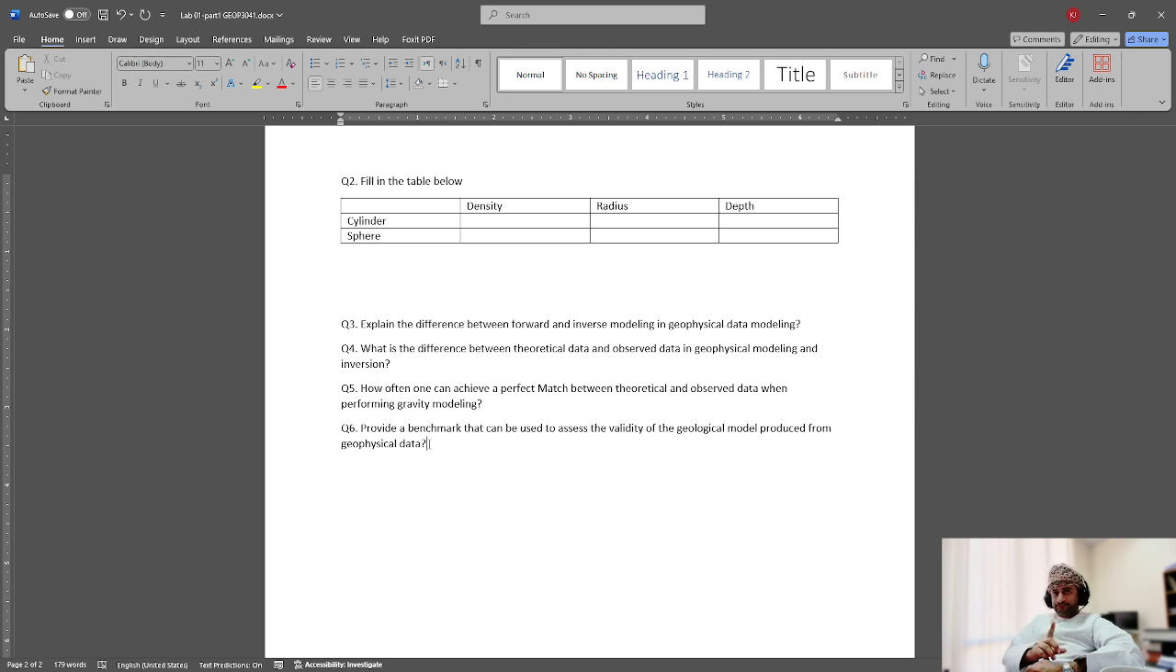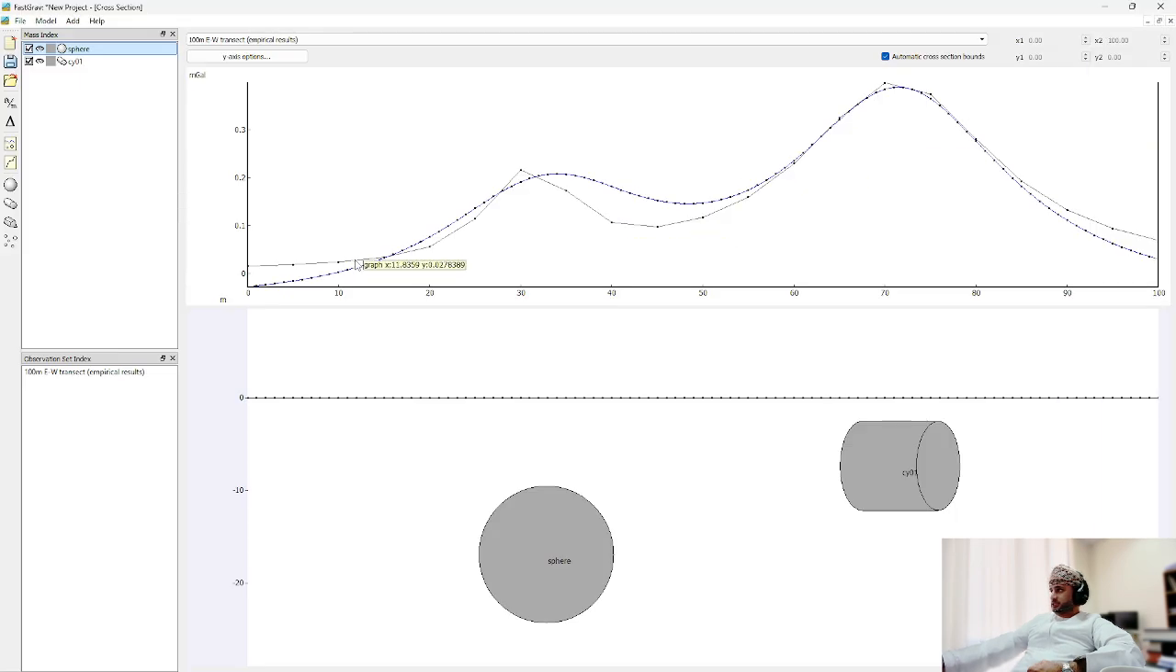One of them is how closely the calculated field matches the reality, the observed field. What is the match between the two? That's one thing. The other parameter is, is the model you created geologically plausible, possible? Can the subsurface have such bodies or not? That's what I mean by plausible.